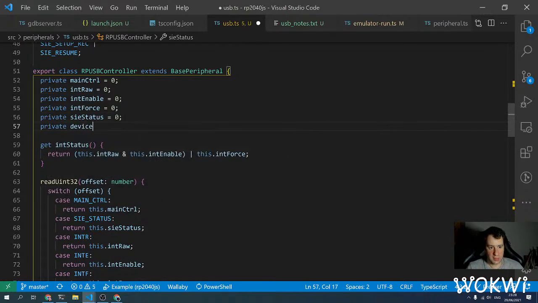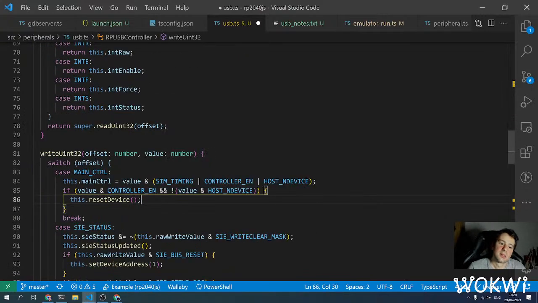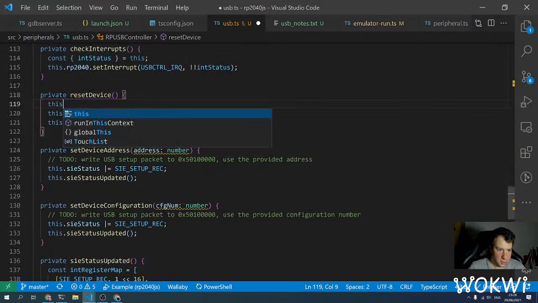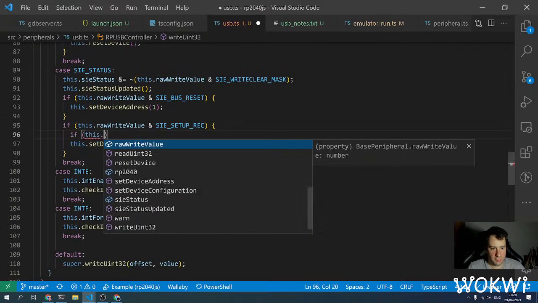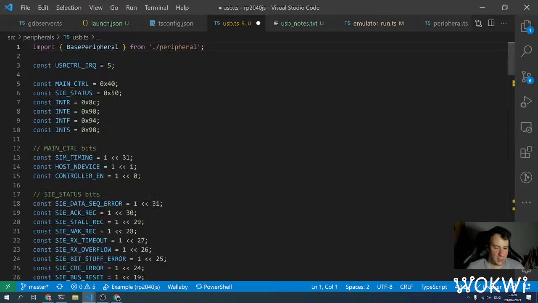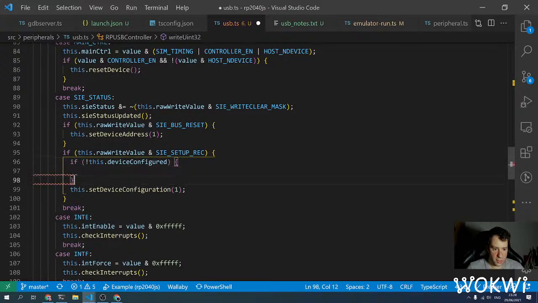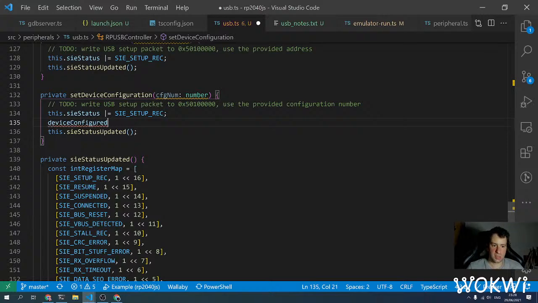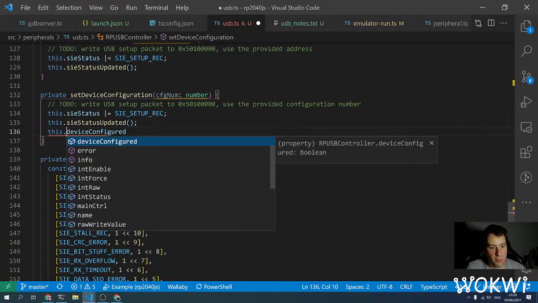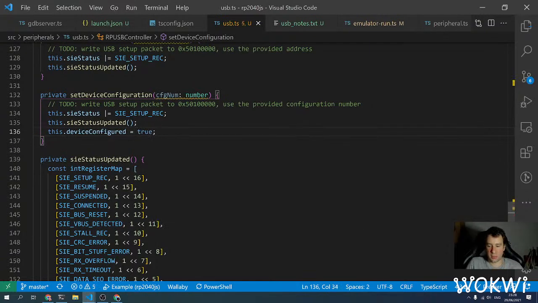private device configured. So whenever we reset the device, maybe we can do it here. Whenever we reset, we also take a note that it's not configured, and then here, if it's not configured, then only then we set device configuration. We don't want to always send it whenever it acknowledges a packet. Otherwise, it will send the device configuration, it will acknowledge it, and then we'll send it again over and over, and we definitely don't want that.